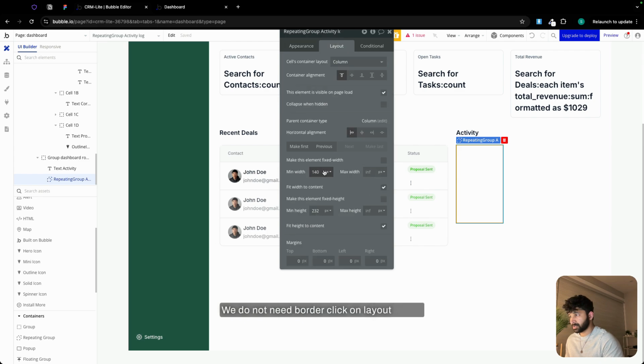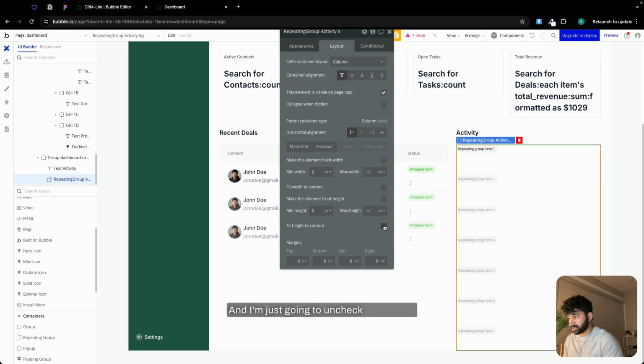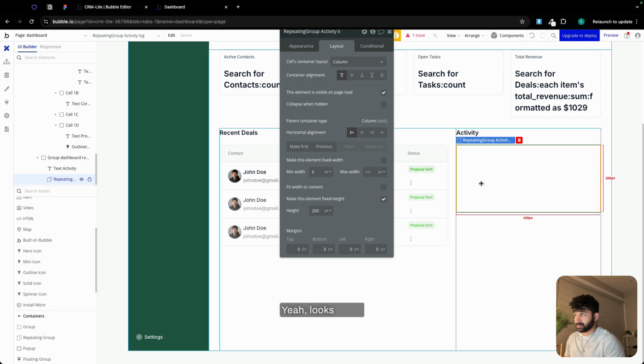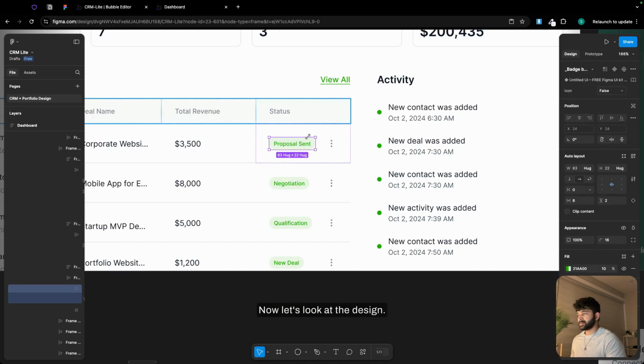Click on layout. When width is going to be 0, uncheck fit width to content. Height as well, and I'm just gonna uncheck fit height to content because I need some room to work. And you know what? Let's make it 200. Yeah, looks good.